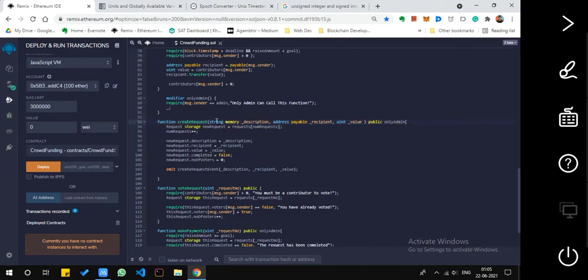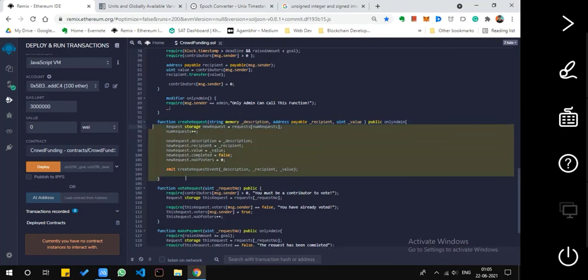So what create request function means is that whoever posted this campaign to raise money for a reason, requests to claim the money, to withdraw the money. So the special thing about this contract is what this create request does here.